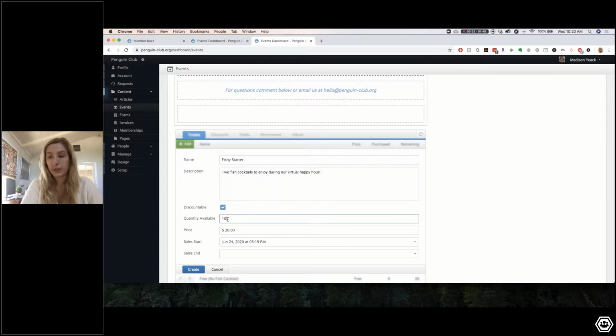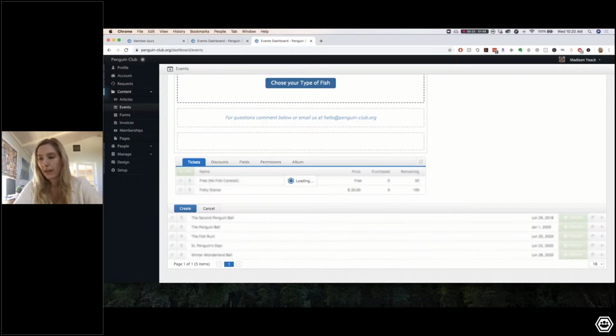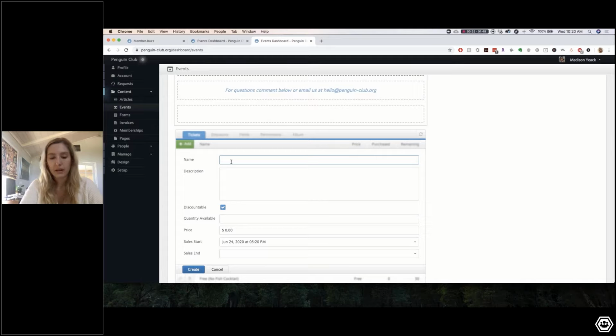And then we'll have 100 available of that. And we'll press create. And then we're going to have a value pack. Fish-tastic value price. And maybe they have a group of people at their house that are all members. They just like to drink a lot of fish. And so we're going to do 10 fish cocktails. Enjoy.